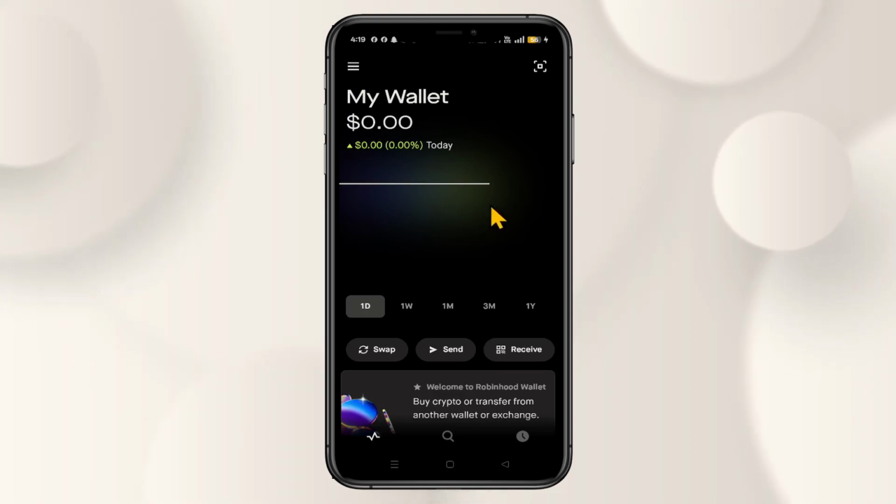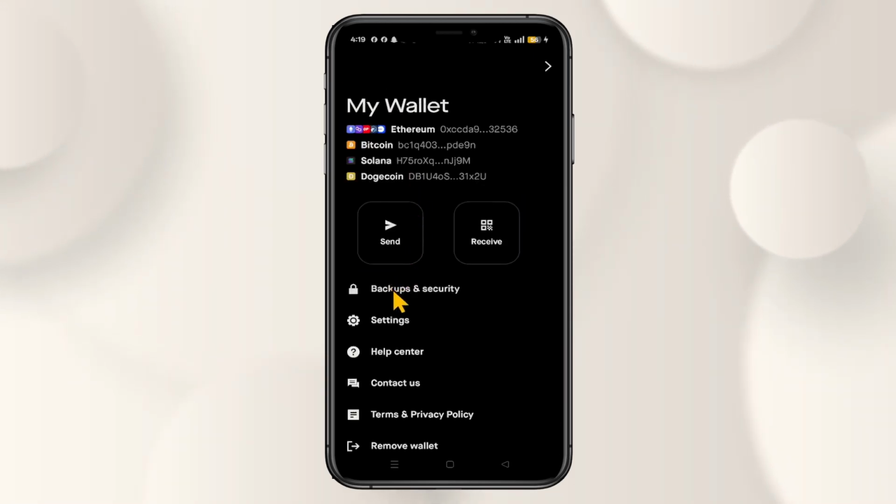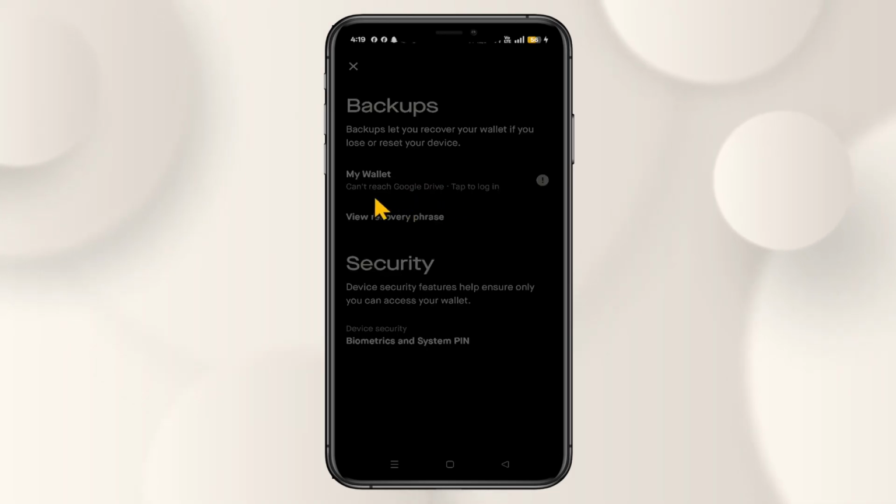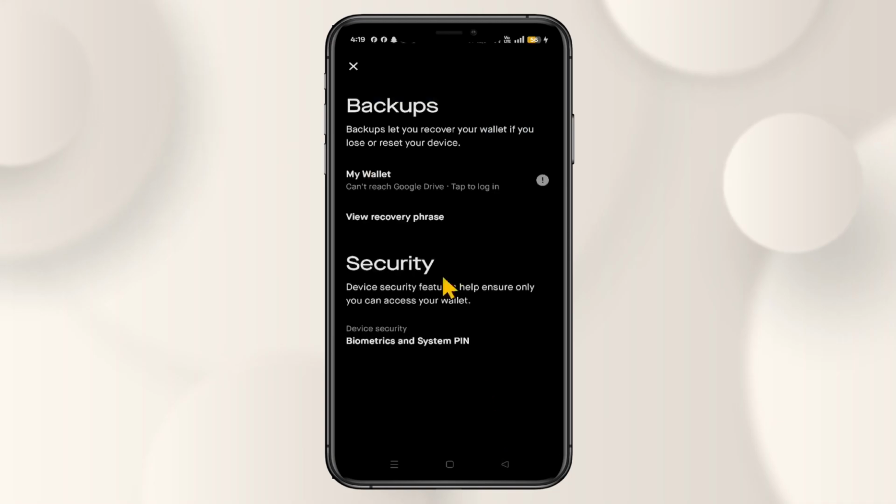After your account is created, tap on the menu icon at the top left corner and then tap on Backups and Security. You now have two options to back up your wallet. Tap on the My Wallet option to use your Google Drive account. In order to back up your wallet, you can simply select your Google account and your seed phrase will be backed up within this account.